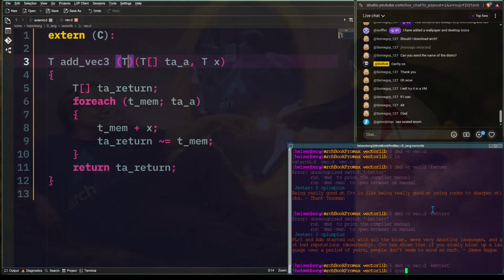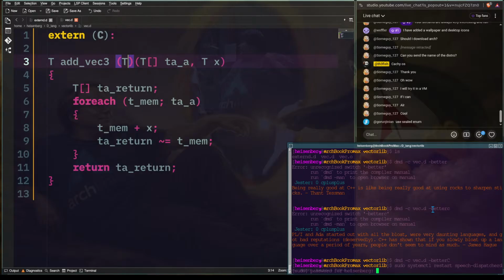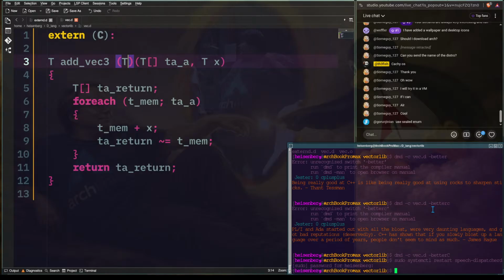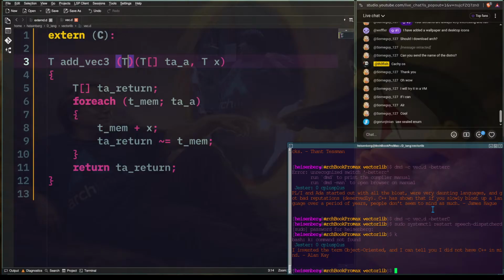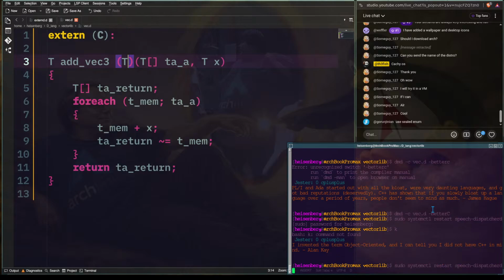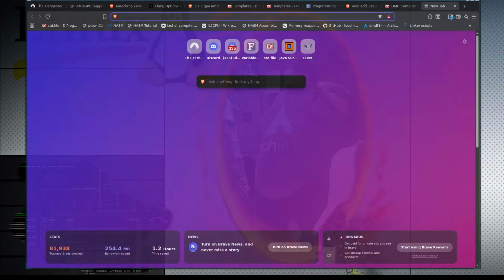I wonder if I can do systemctl restart. You need to do that as sudo, I think. Restart speech dispatcher D. Alright, now let's try. Fuck! It's NVIDIA. Let's see. Maybe I could fix it now. I really want to get it working.